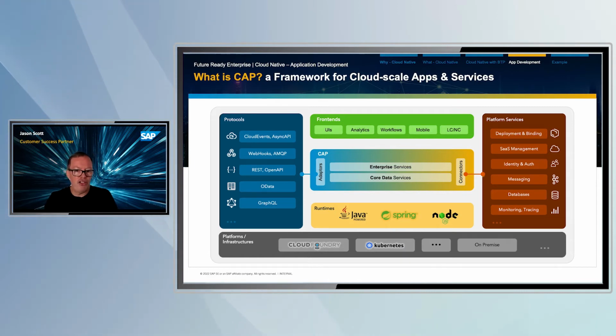CAP has made the decision to work with either JavaScript or Java as the two most popular languages in the SAP ecosystem, outside of ABAP, of course, in your on-premise, your ECC and S4 systems. And using JavaScript, for one, certainly makes it easier for your Fiori developers or your front-end developers to move into this area.